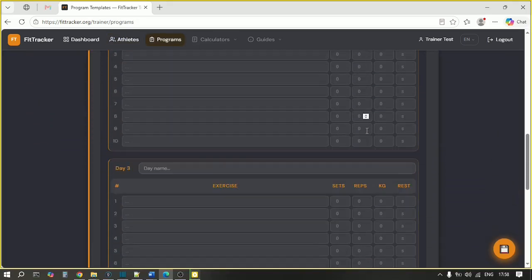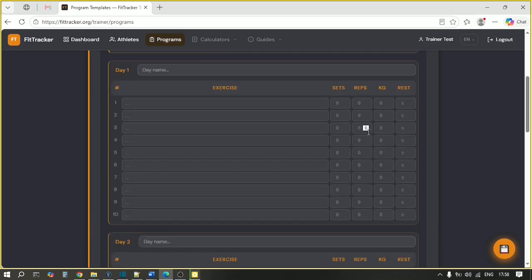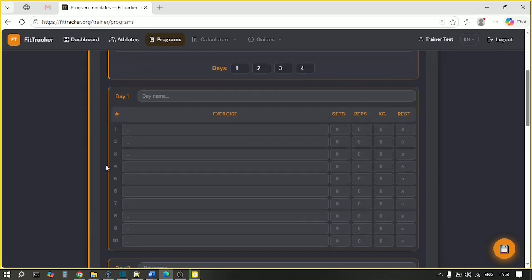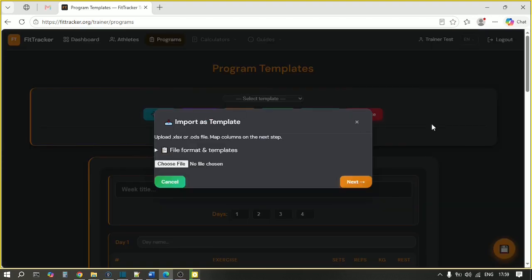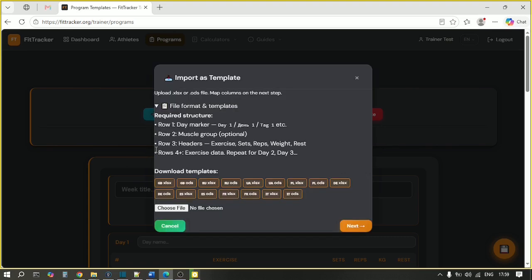This is where the trainer creates training plan templates for repeated use. Templates can be built manually by entering exercises directly into the training week template. When done, make sure to save your changes using the Save button. Alternatively, templates can be imported using the Import button from an Excel or LibreOffice file, if you prefer to build programs in those applications. In this case, no Save button is needed. The template is saved automatically after import.